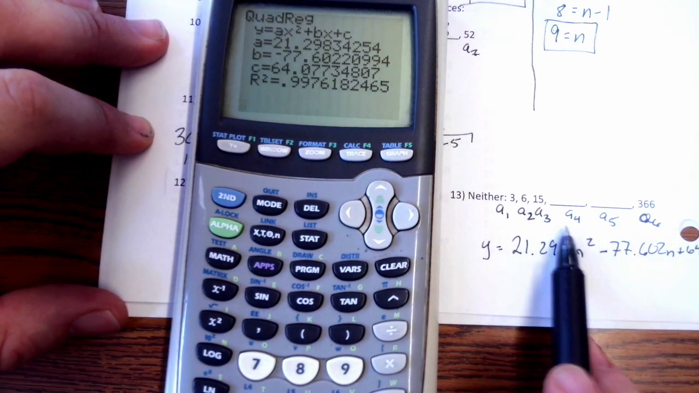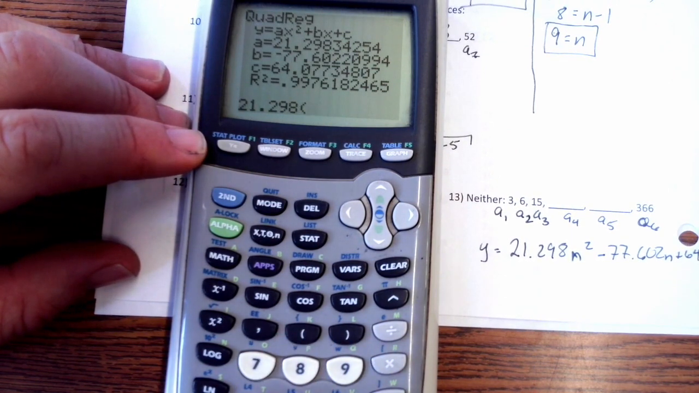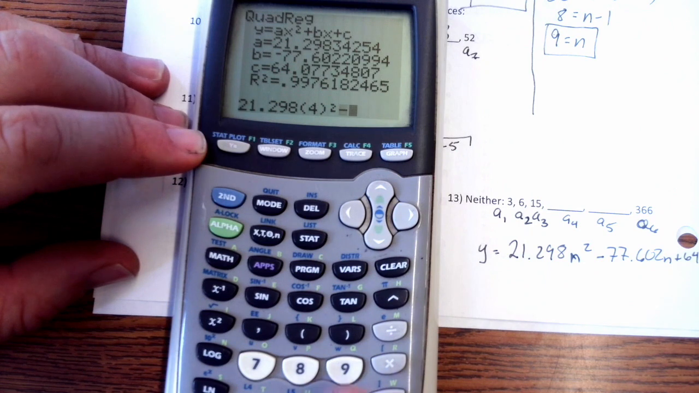And we just need to plug in 4 and 5 into that. So 21.298 times 4 squared minus 77.602 times 4 plus 64.077.